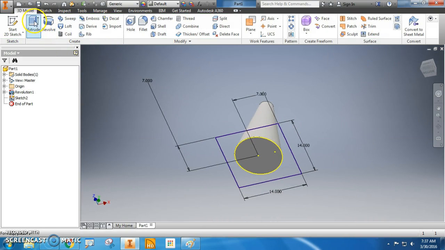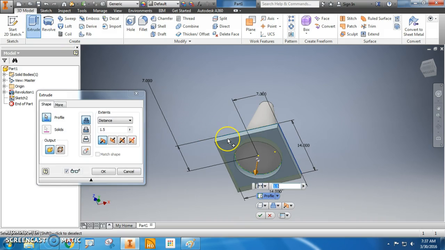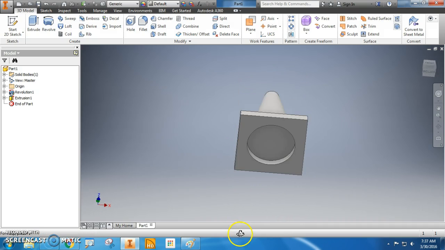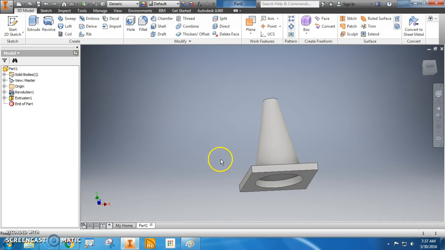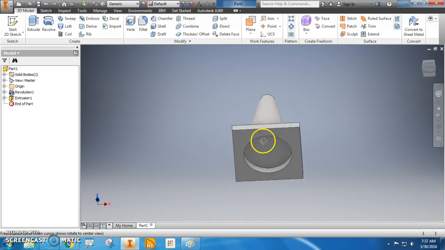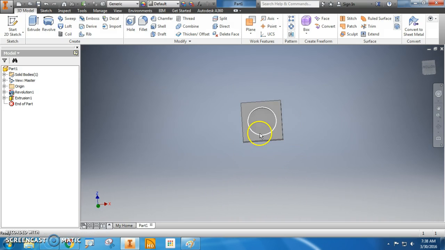We're going to extrude it. This is going to come out 1.5 inches as shown by the image at the bottom of your page. Everything looks good. Click OK. Looks good. Next, I want to show you a little tool called Shell.